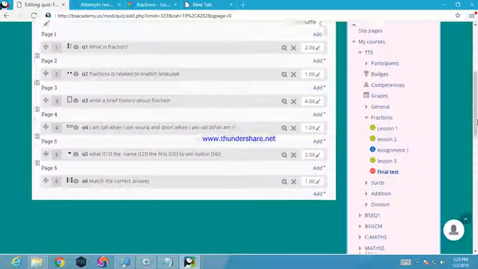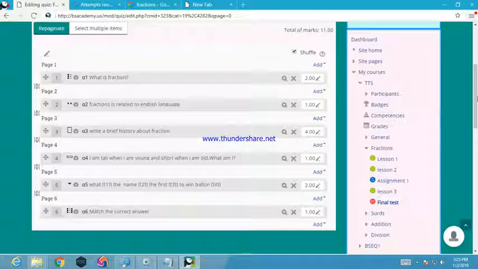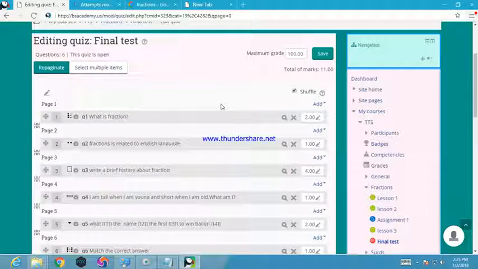So now we need to set the time. After adding the questions, we need to set the time, maybe the amount of time the student needs to take this quiz. What's the duration for the quiz? Is it 15 minutes to finish it? Is it 20 minutes? Or can the student re-attempt the quiz?